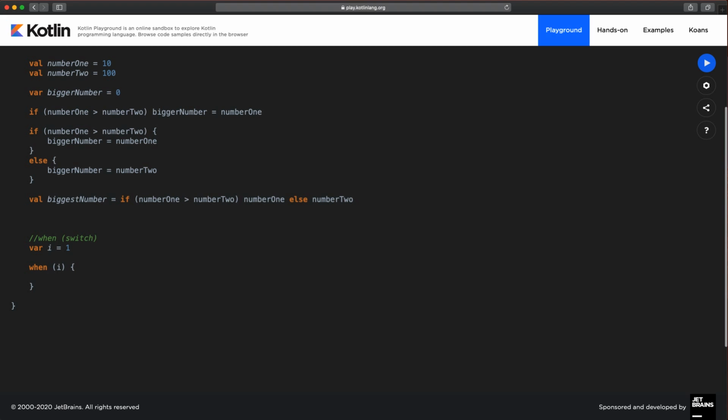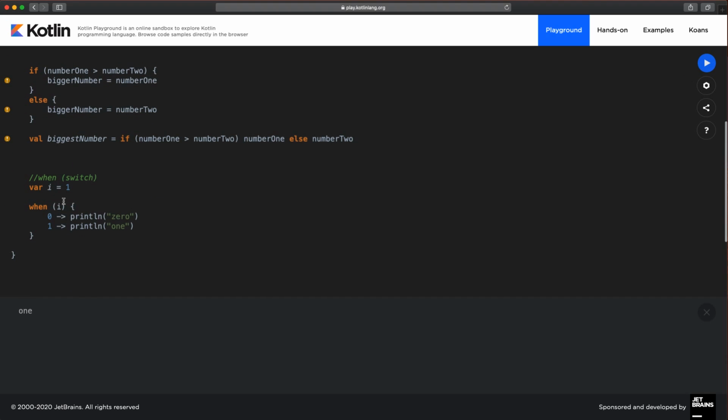Let's say what I want to do is take i and convert it into a word. So I could say when 0, print line 0. And I could say 1, and then I do the little arrow, print line 1. Let's go ahead and run this so you can see what's going to happen here. What you should expect is what happened. We print out 1.